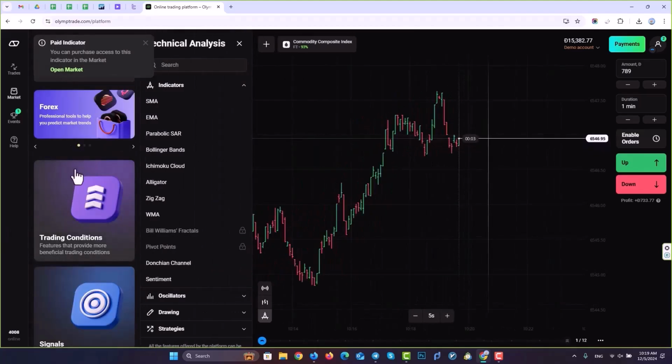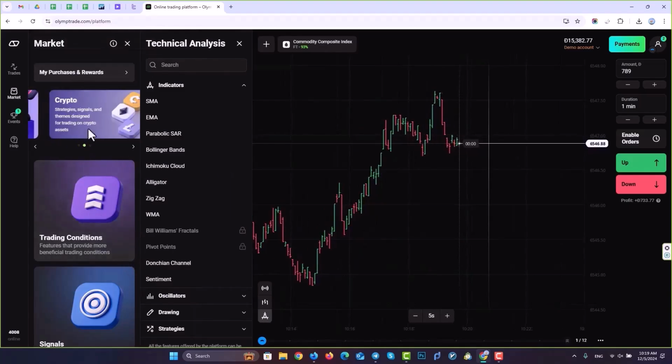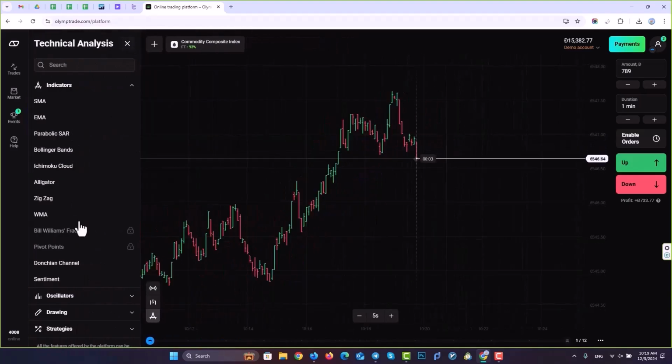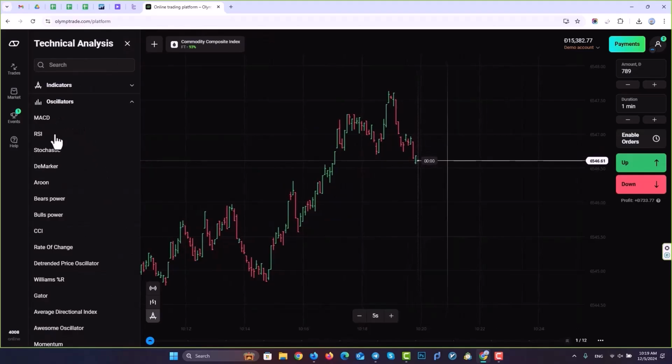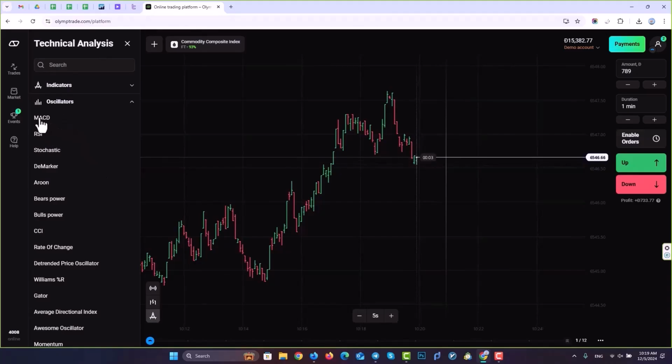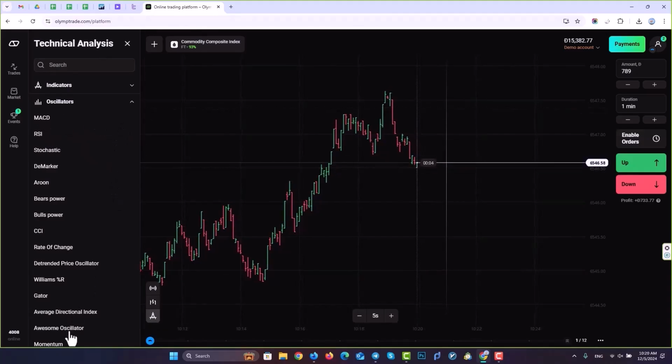The next part is the oscillators in technical analysis, where you'll find various oscillators ranging from MACD to momentum. The next section is the drawing tools, which include different options like horizontal lines, vertical lines, trend lines, Fibonacci fans, and so on. The next part is the technical analysis strategies, where you can see various strategies like reflection to barcode.